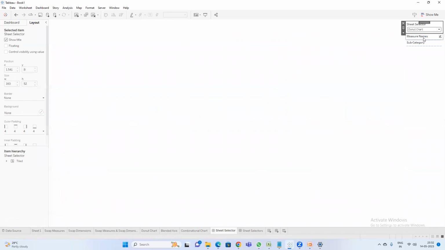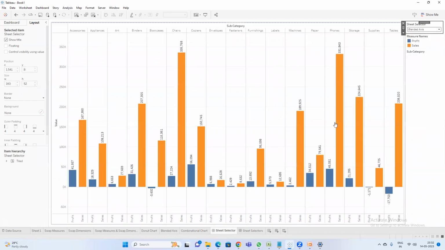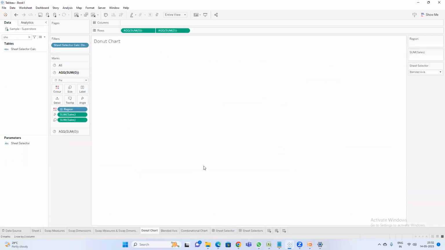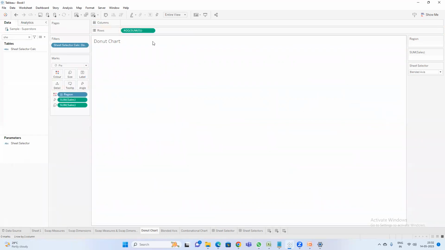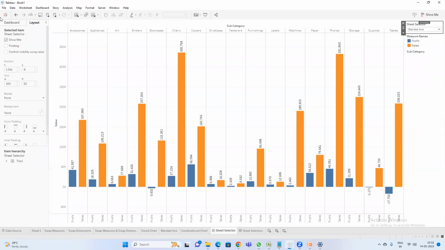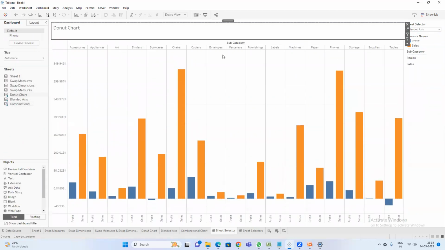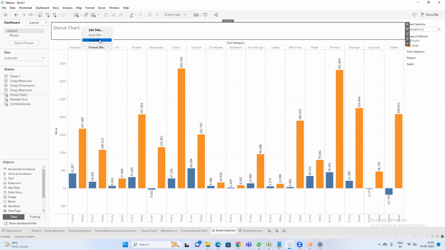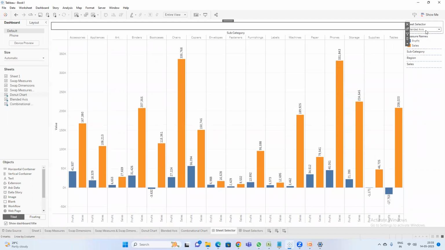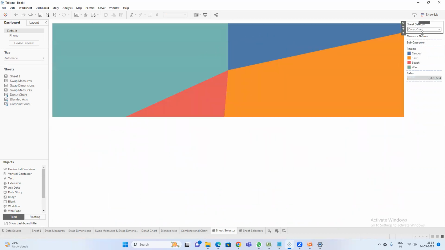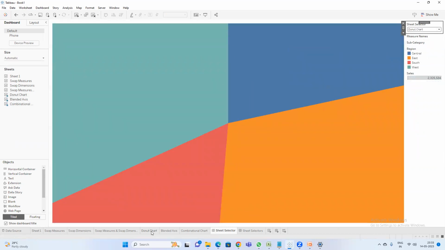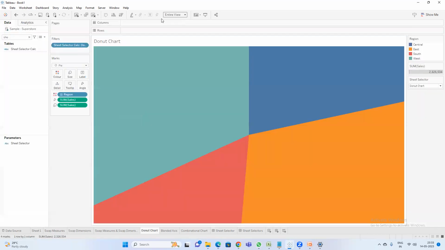And when I say blended axis, you can see, yeah. The donut chart has some issue, so it is not taking the right thing. So let me change this to a pie chart. Sheet selector. Hide the title. Okay, and we make it a donut chart. Go to donut chart and reduce the size.